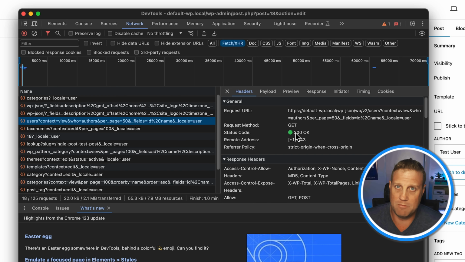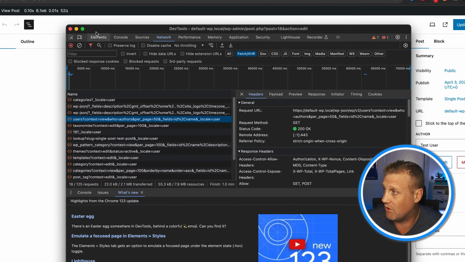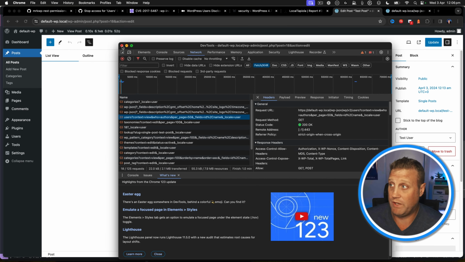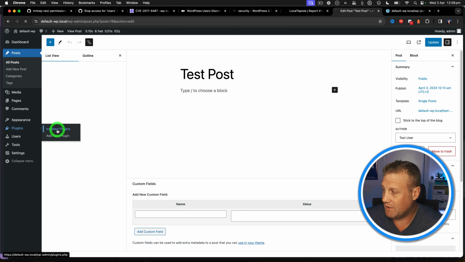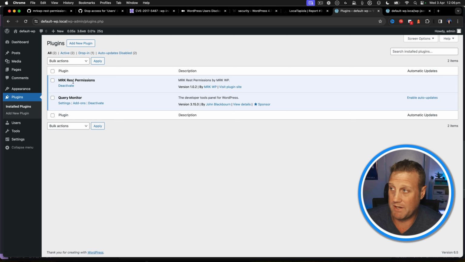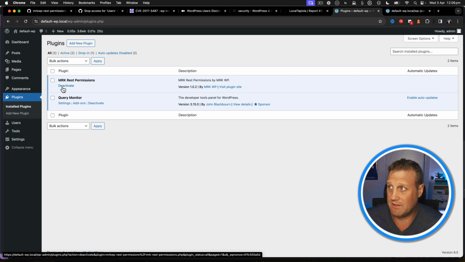They also do that for that login page. Again, check the tutorials on my YouTube channel to be able to see that kind of thing. So this is what this all does. When you install this plugin, you'll just see you've got the MRK REST permissions. This is the plugin right here. All I did was install it and activate it.